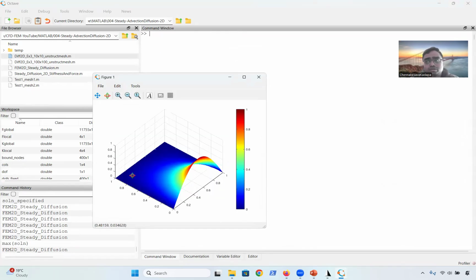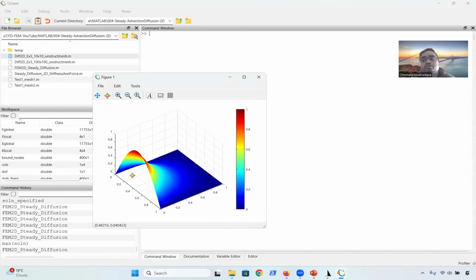So this is how we extend our code to solve problems with non-zero Dirichlet boundary conditions. You can experiment with different settings. You can develop an example code on your own to see if your code works for different problems.